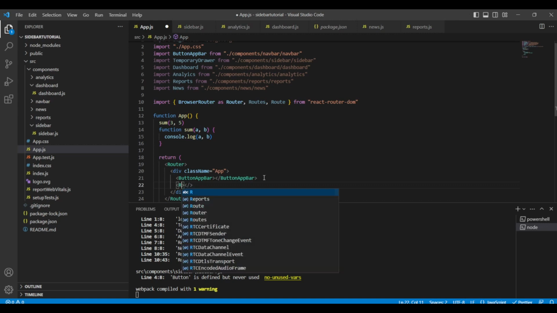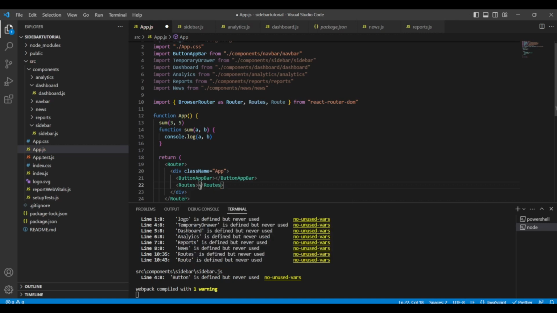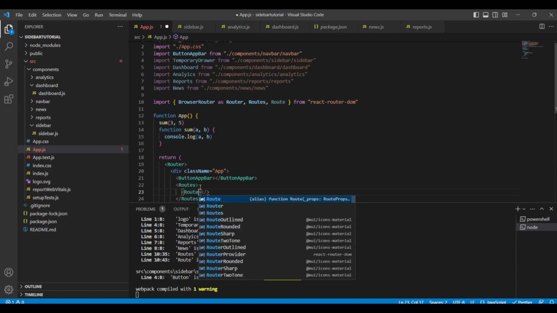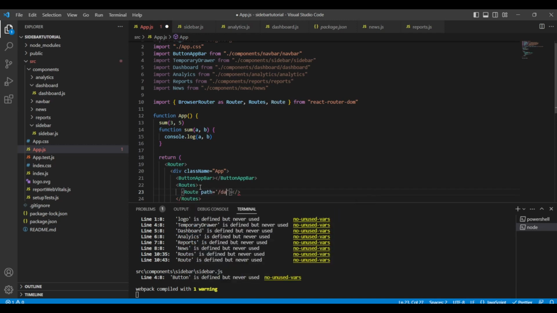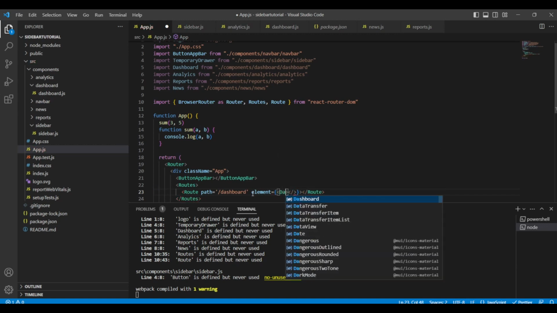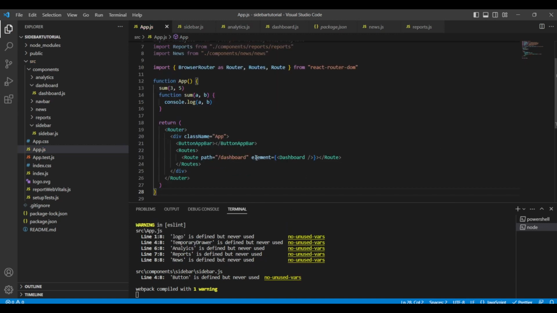So under this, let's create Routes, and under the Routes, let's create our first Route and give it a path /dashboard. This is basically a link to a different page that we are creating in the application. So whenever somebody goes to our application and goes to /dashboard, we want to show the dashboard element to that person. We have successfully created the first route here.